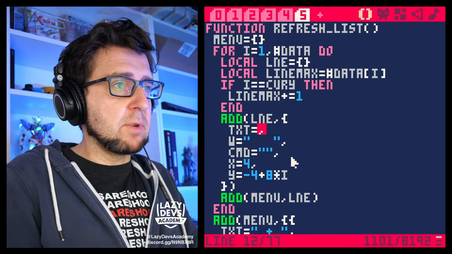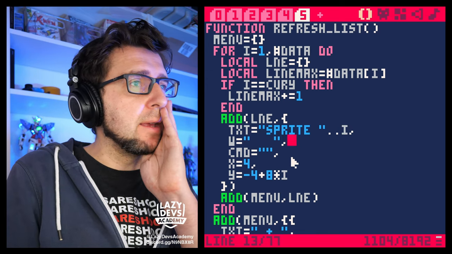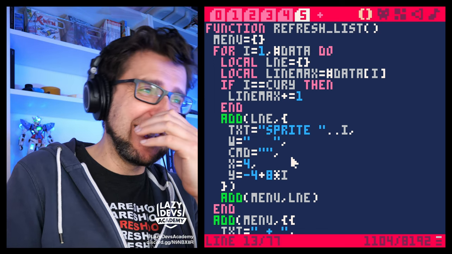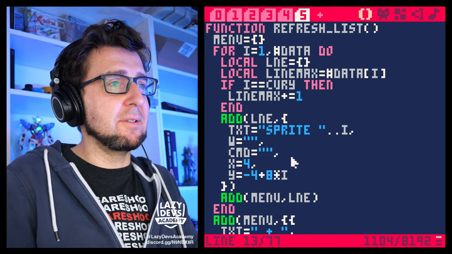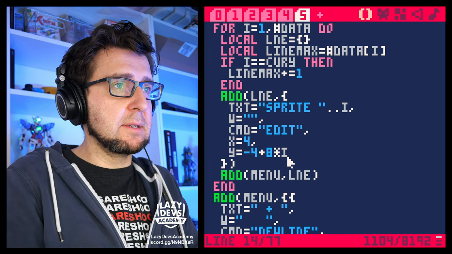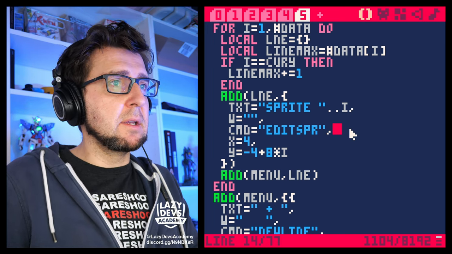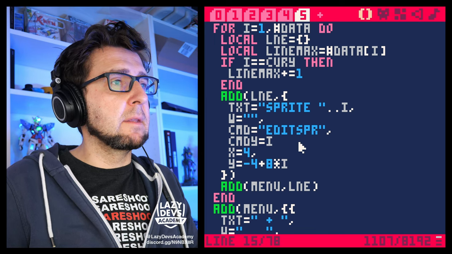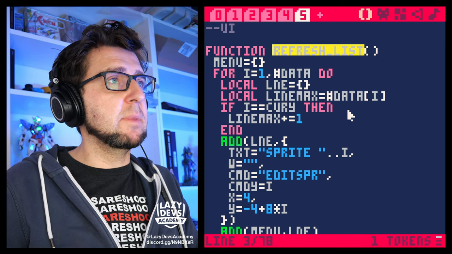And here in the text, we're just gonna write sprite and then I. I think we need to come to terms with the jank here happening. Actually, it might not matter at all. Let's just leave it like this. The command is gonna be edit spr, because when we execute this, it will actually edit the sprite. And CMDY is gonna be I. The position is okay for now. So this is gonna be now a refresh list.